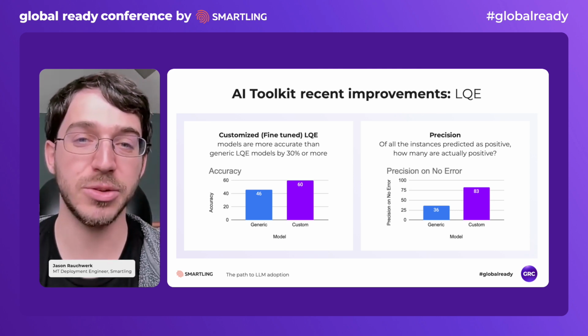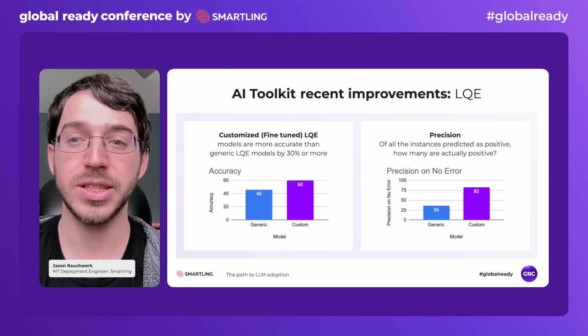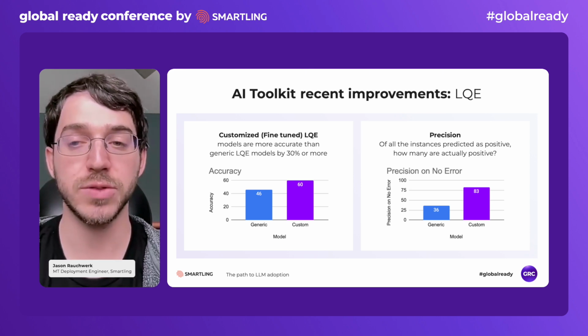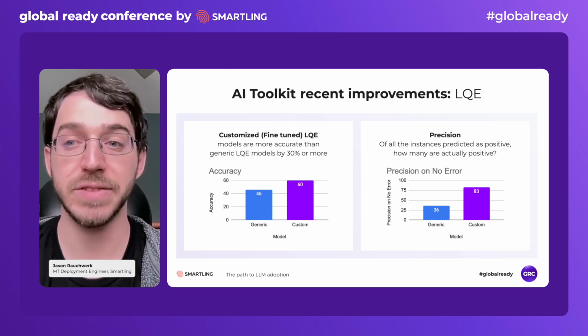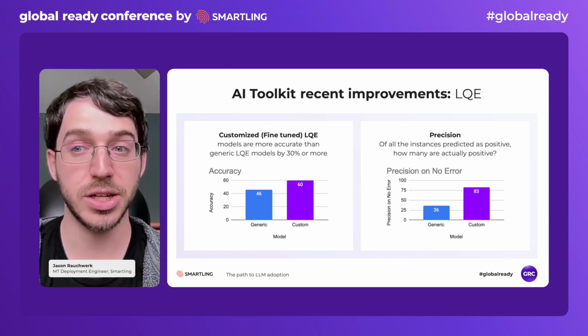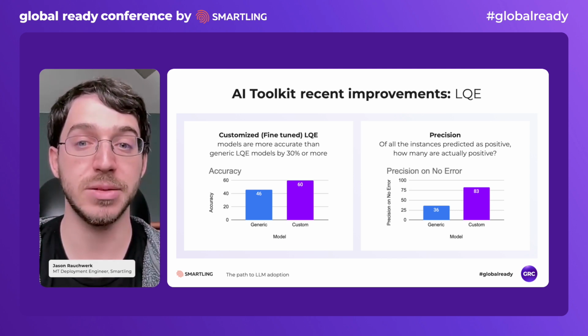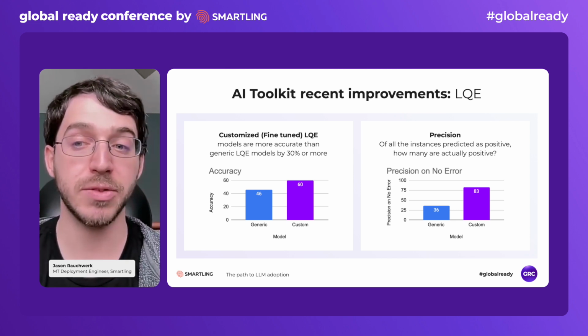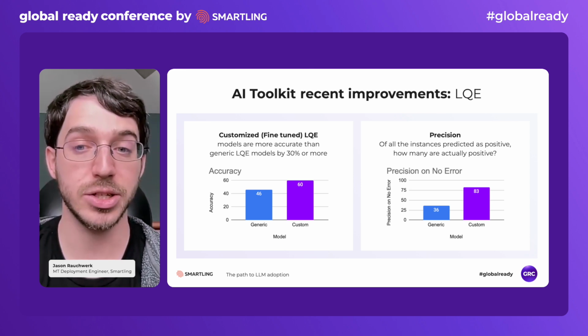However, accuracy doesn't always tell the full story. The second graph shows the precision metric on strings labeled as no error. Precision states which proportion of strings labeled as no error really fit the category. Generic models struggle with this task, but our custom-trained models have an average of 83% precision. This is important because no error strings may be skipped for automated post-editing. I'll discuss more about that later in this presentation.